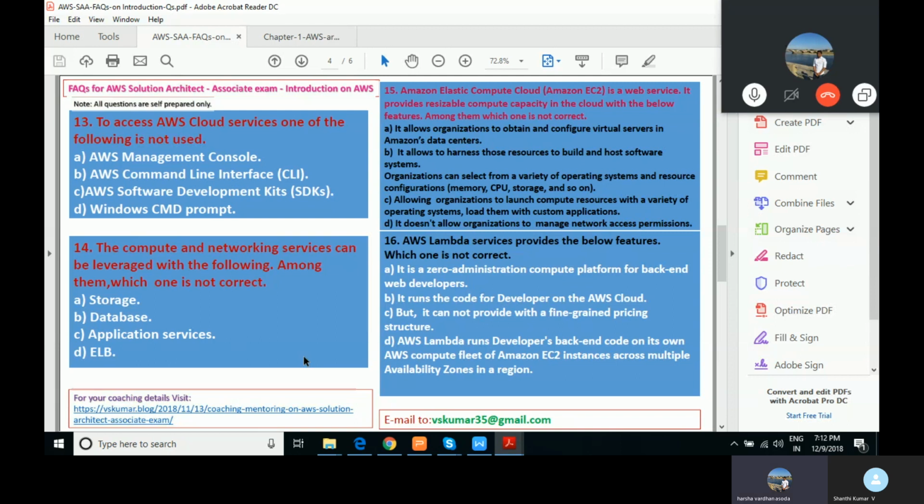Compute fleet. It doesn't run across multiple availability zones in a region. It runs the code in the specified region according to the user. Okay, you tell me. You have 4 regions for your organization or for your client. Now you can run the code by sitting in your location by applying a scheduler.